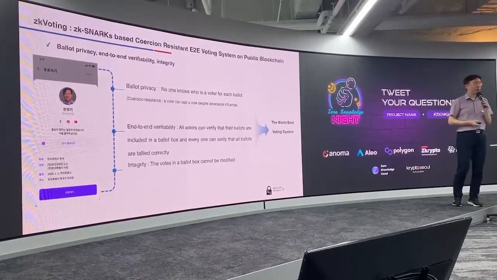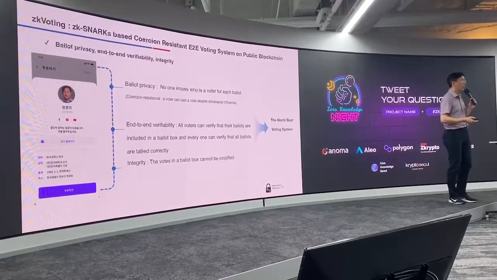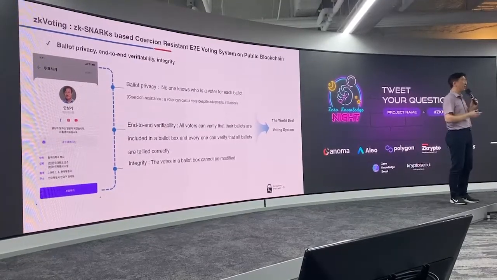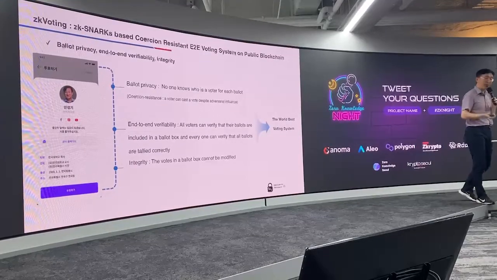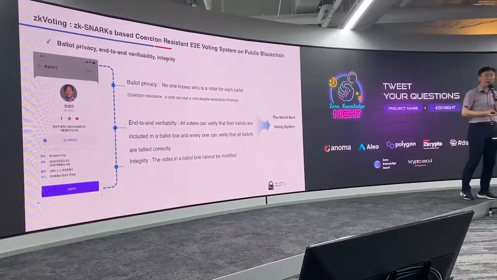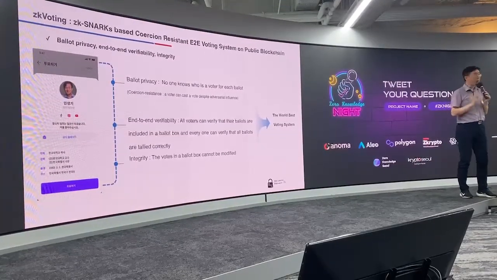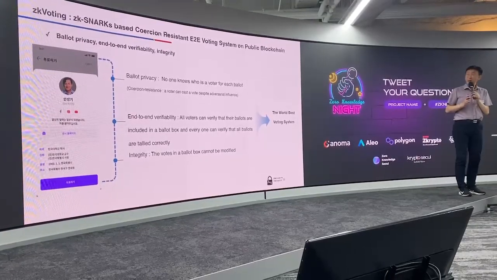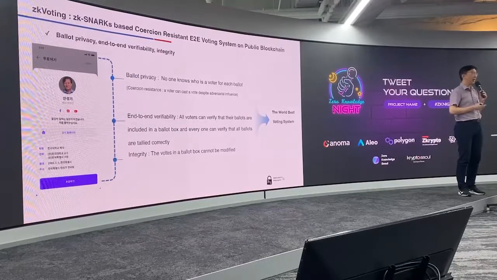The voting system has to provide ballot privacy, which means that no one knows who is the voter for each ballot. We are providing that feature, and also end-to-end verifiability means that all voters can verify that their ballots are included in the counting result.